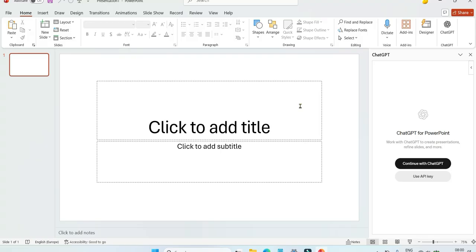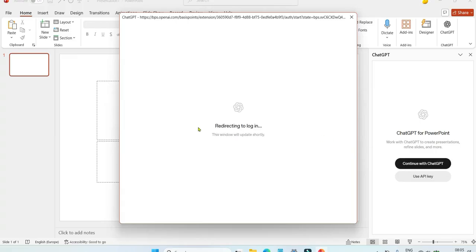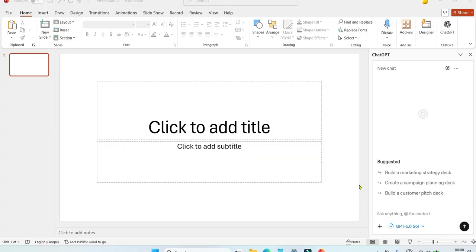But before we can start working with our presentation, we need to connect our ChatGPT account. Next, sign in with your ChatGPT account. So you can give your account or your email address here. Type your password, and if you have MFA activated, also provide the code. Once you are connected, ChatGPT is ready to use without leaving PowerPoint.